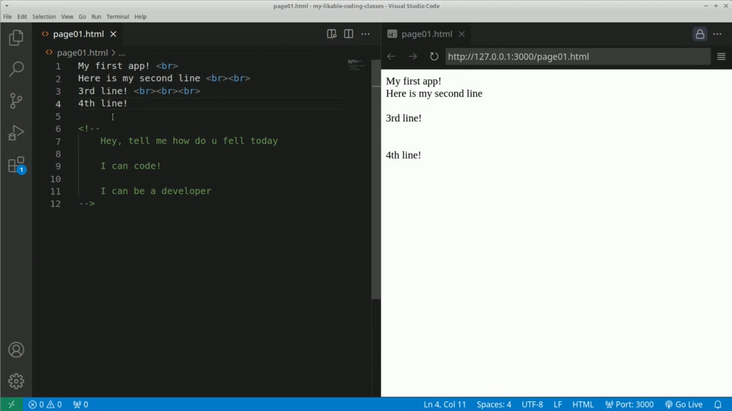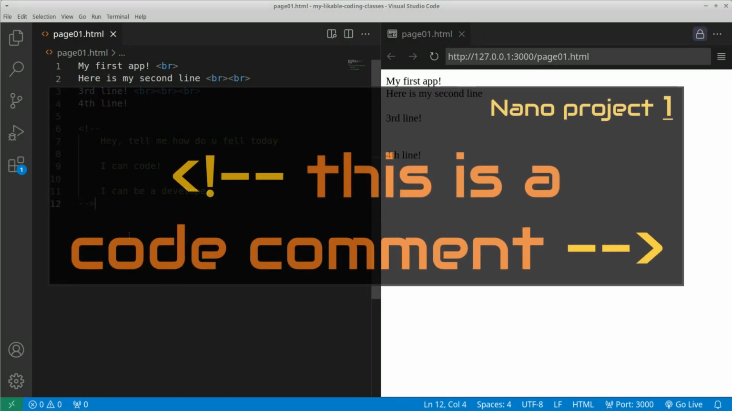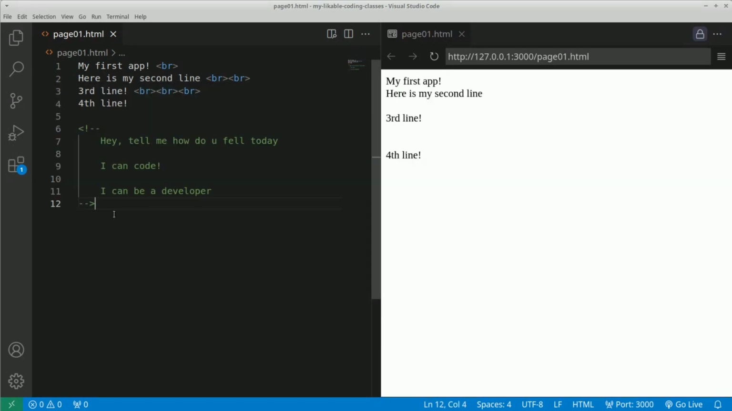Now, let me teach you why this green code here is not visible in the browser. This kind of code we call a code comment. A code comment is content that is ignored by the browser. Every programming language has code comments, and as we are coding with HTML, this is how we write code comments.